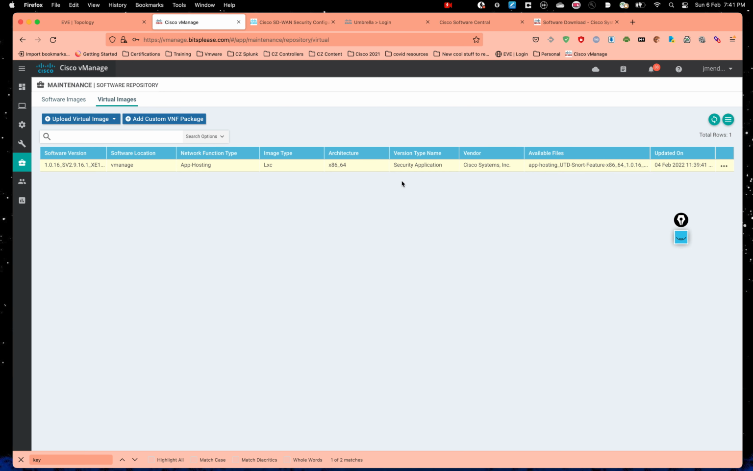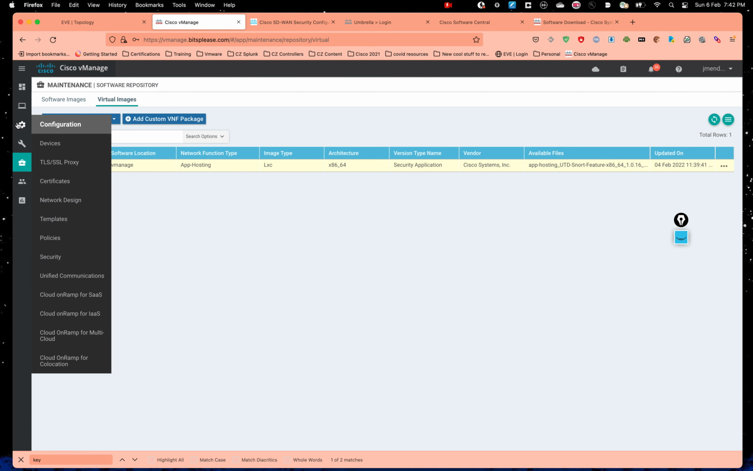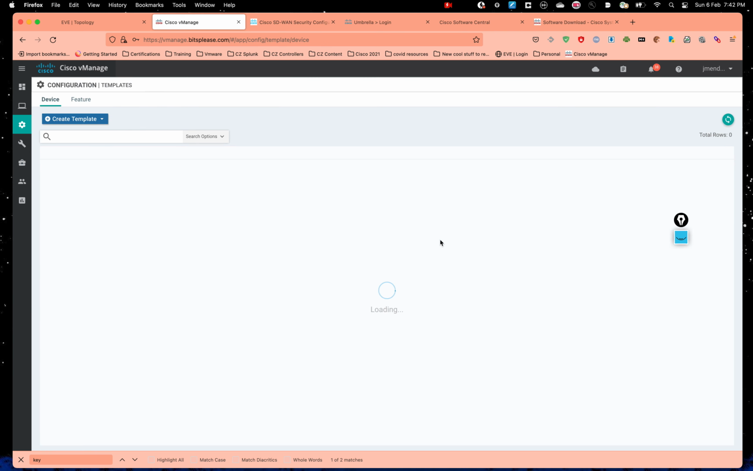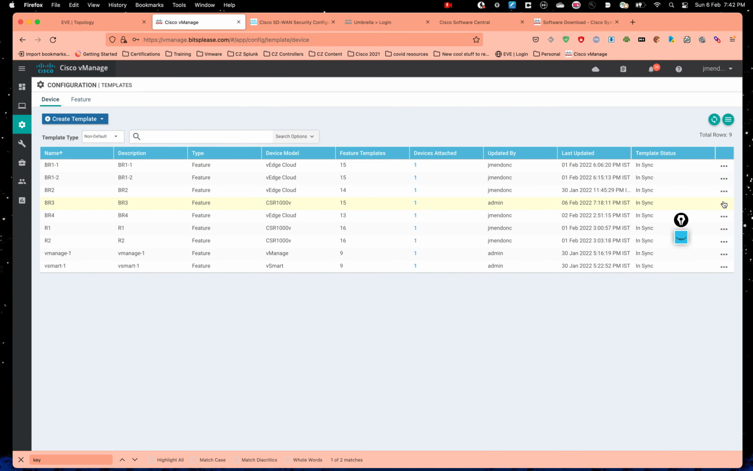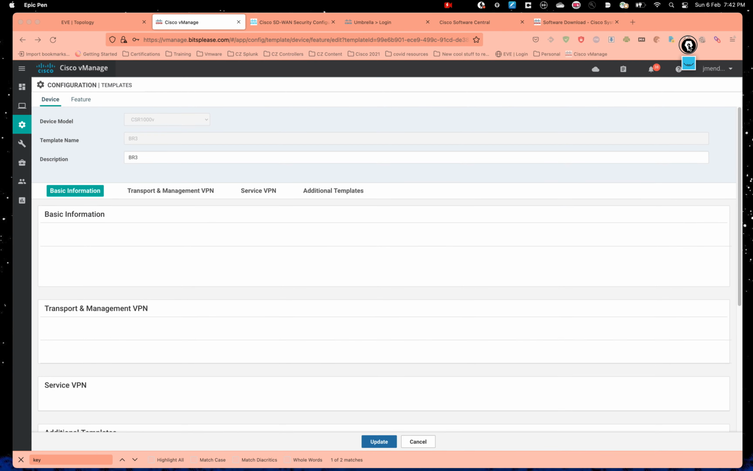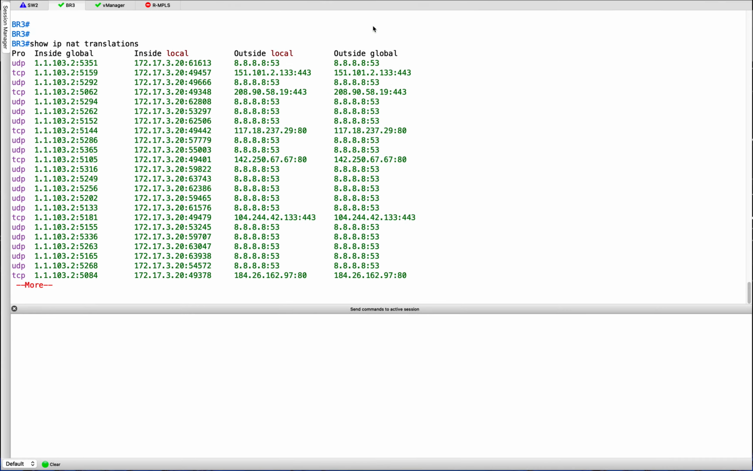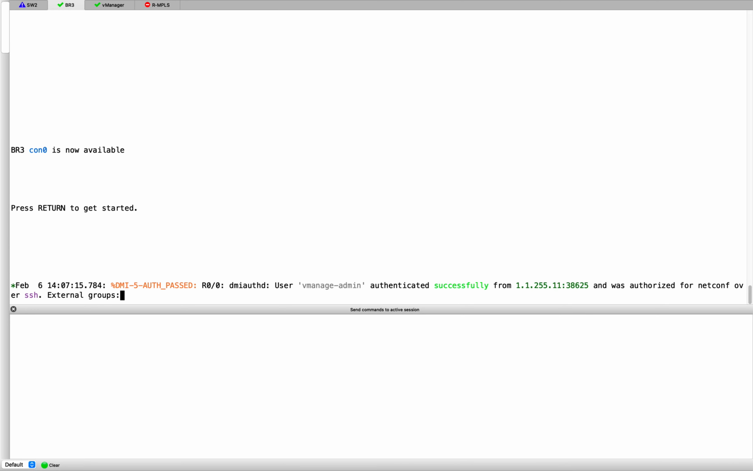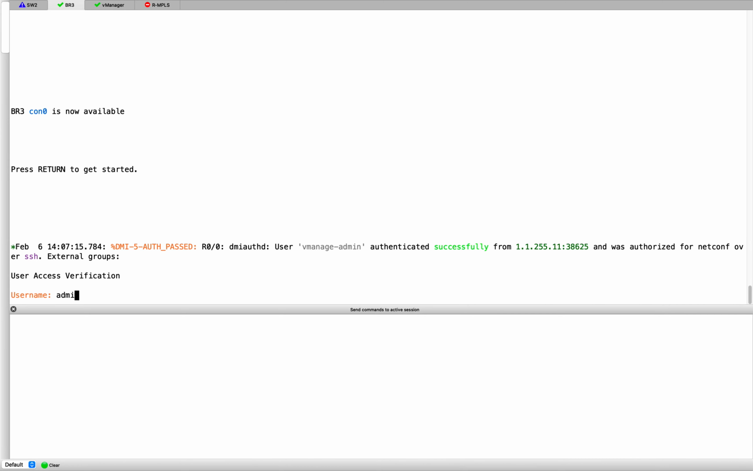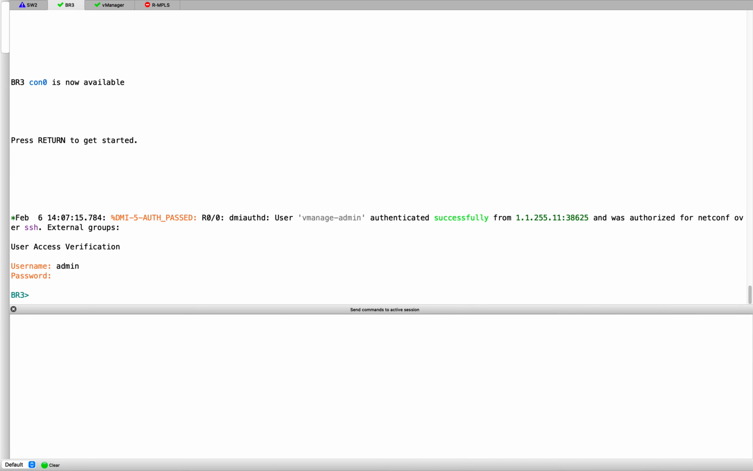If you don't upload this and you still try to attach the security policy to the template, then you'll get an error. So make sure that you have uploaded this. Now once you have done that, you can peacefully come to your templates, come to your device, which is BR3, edit. Let's keep an eye on the console, what's happening on the console. So where is BR3? This one. Let's log in because there's something interesting you'll get to see.